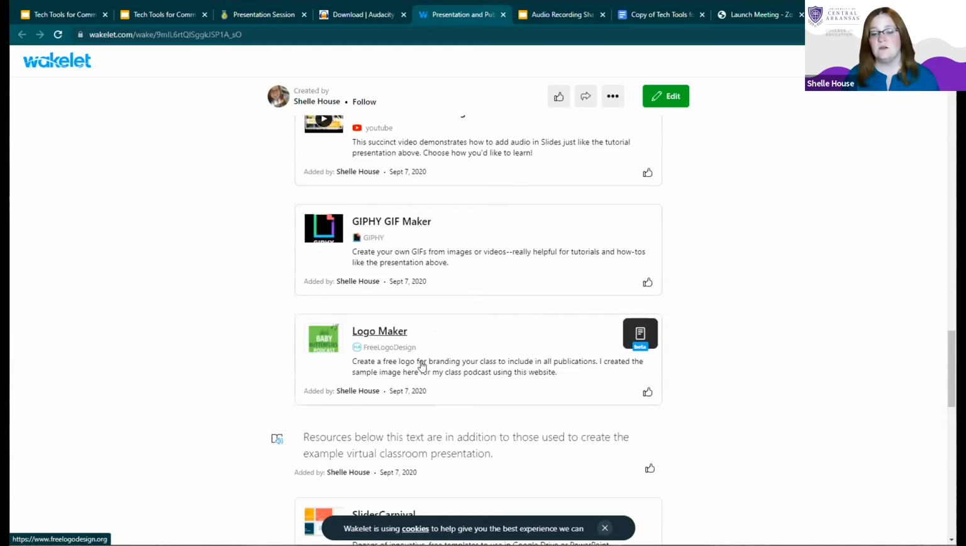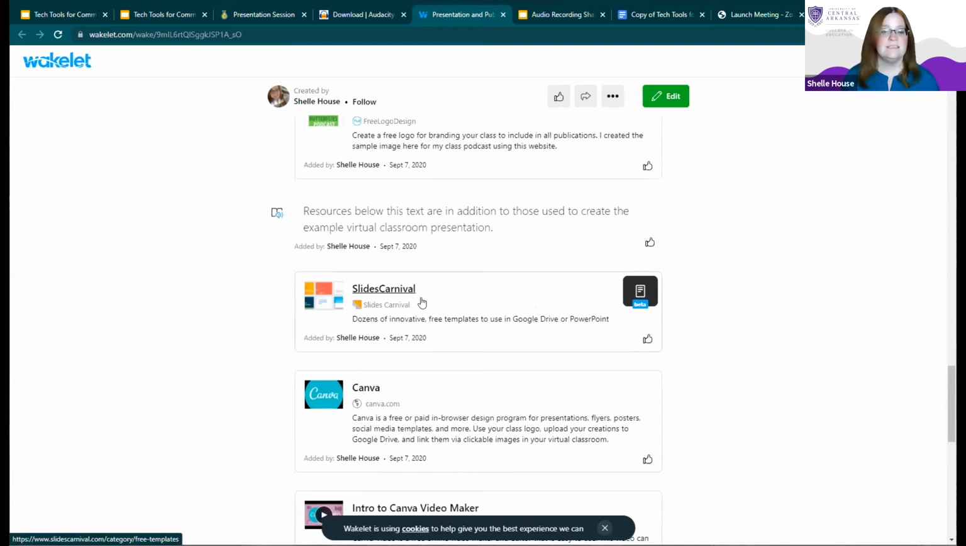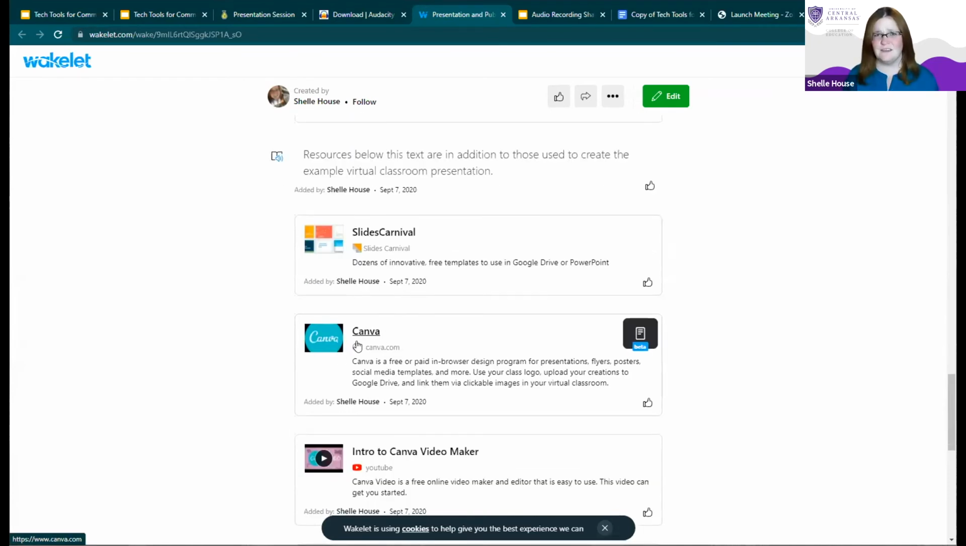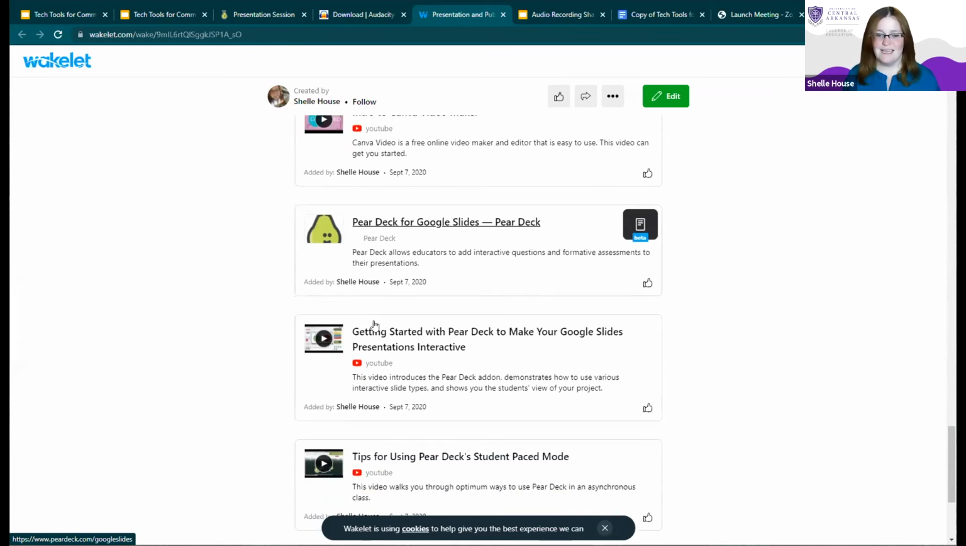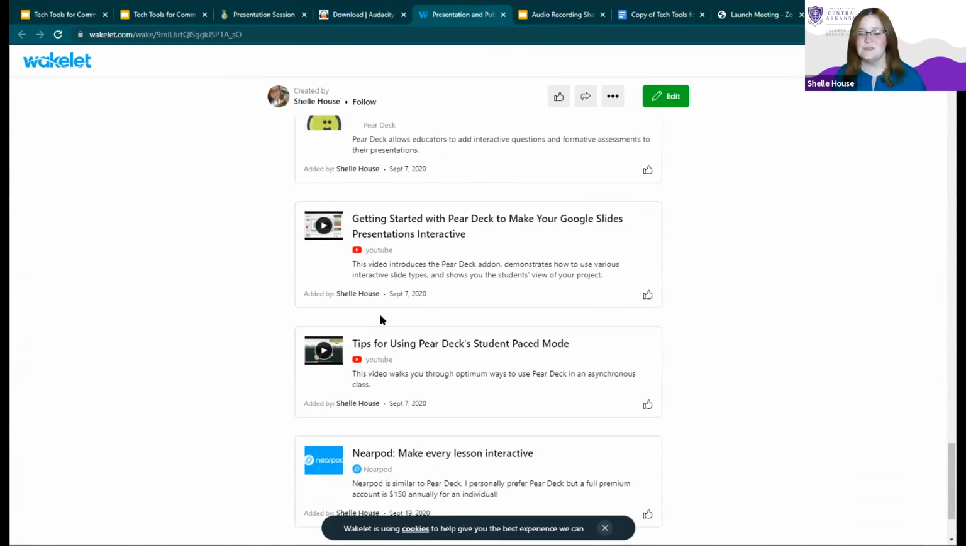You can also make your own logos with this free logo design website if you wanted to make a logo for your class, or if you were interested in creating a class podcast, you can make a logo just for that. And the templates that I used today were from Slides Carnival. I used Canva, like fish drink water. Canva's wonderful. There's Pear Deck as well, and a couple more tutorials. So that whole list is there for later reference, and you can access it whenever you would like.